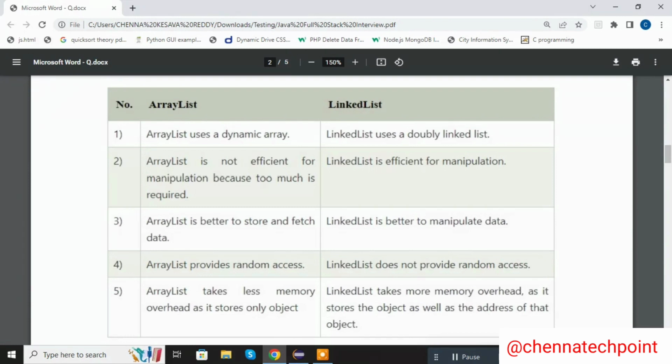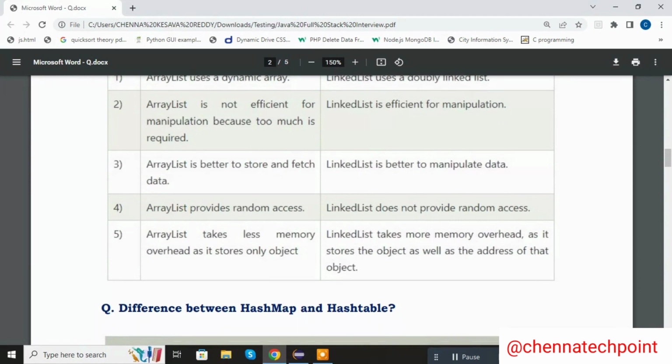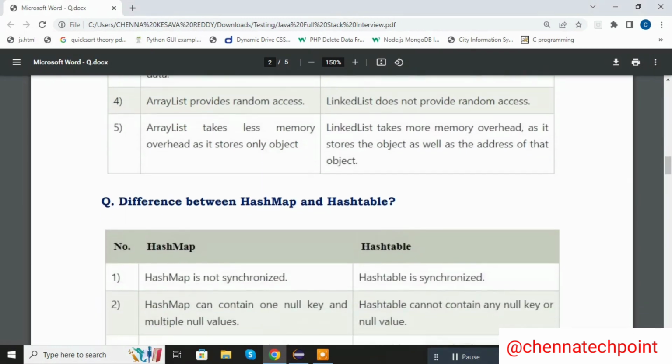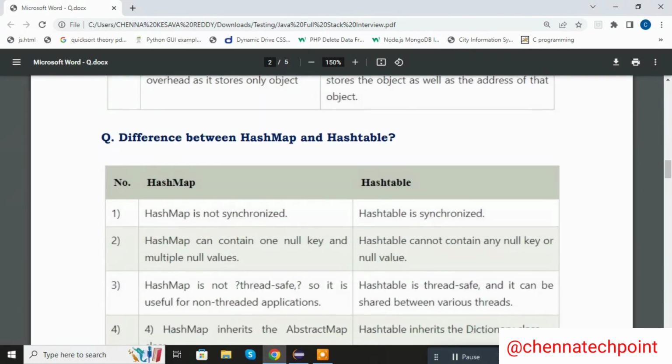ArrayList is better to store and fetch the data. Linked list is better to manipulate the data. ArrayList provides random access, whereas linked list does not provide random access. ArrayList has less memory overhead because it stores only the object, whereas linked list has more memory overhead because it stores the object as well as the address of that object. It stores both the object and address of that object, so it takes more overhead compared to ArrayList.